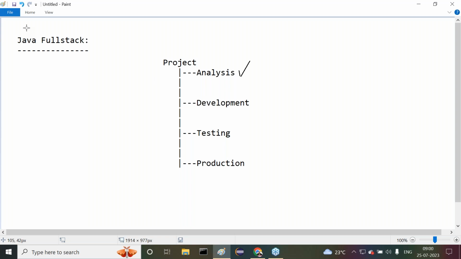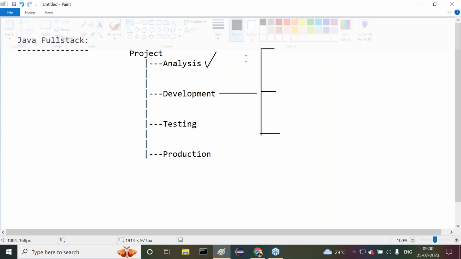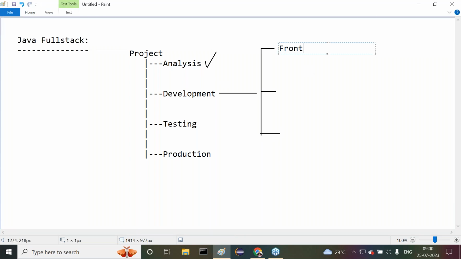The development part. If we come to the development part, what is going to happen inside this development part? In the development part, overall, 3 types of developments are available. What are the 3 types of developments here? If you observe this clearly, the first one is front-end development. Second one is what?